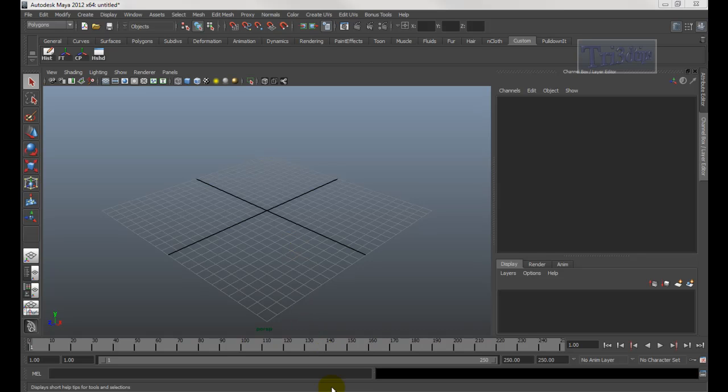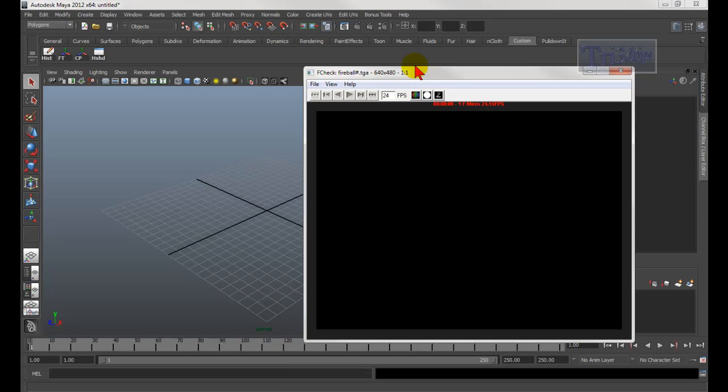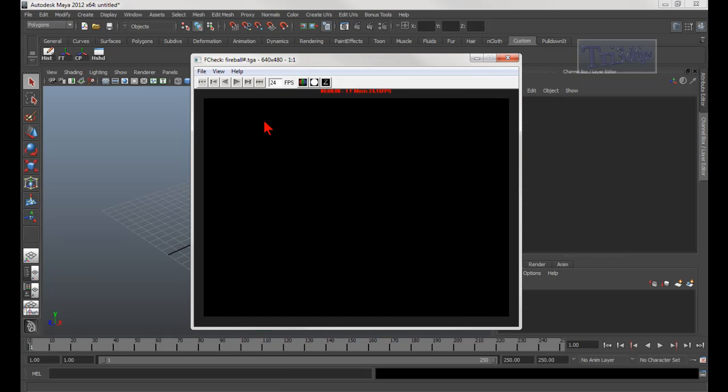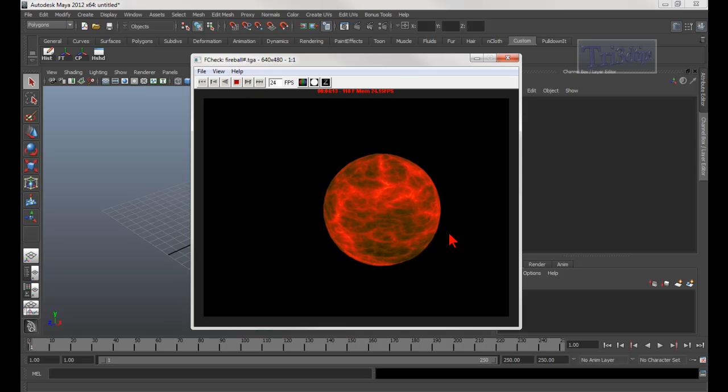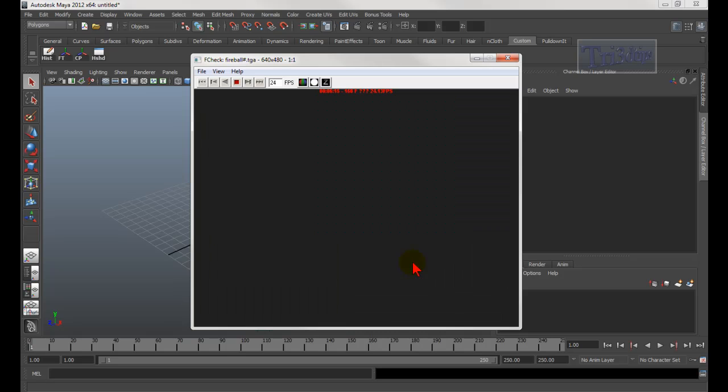Hi, in this tutorial I'll be showing you some really cool stuff. Let me show you what I mean. Here I have F-Check open. I rendered out some images, so let me play it. Right there. This is all done using a Maya texture. Okay, so no Maya fluids whatsoever.